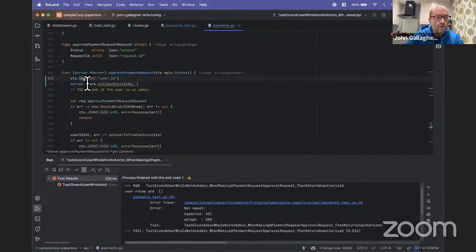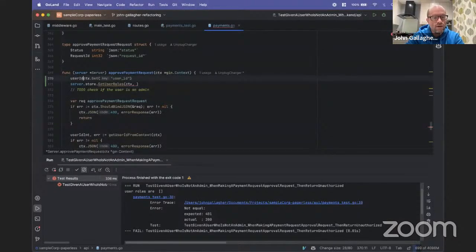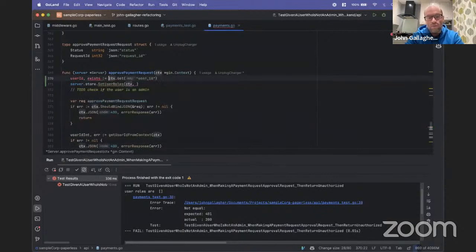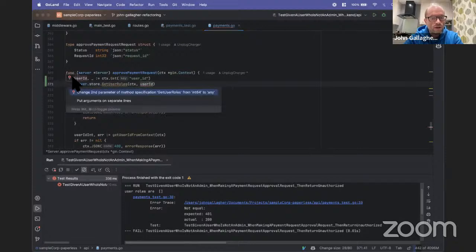Okay, so we want the value. So the value is going to be user ID and then exists. And we'll make it equal to that. Still red, unused variable. Okay, I can deal with that. We don't care whether it exists. We're just going to ignore that. And we're going to pass the user ID in here. What does it not like now? Does it need typecast now?